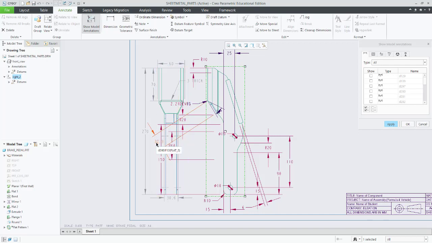At the bottom left side you will find 32.3, we will also keep this. At the center you will find the diameter of 10, we will also keep this. Now on the right side we will keep the 110 value. On the bottom we will keep this 15 value, and lastly at the mid bottom we will keep this 15, R10 and diameter 10. So these are the dimensions we are going to keep.